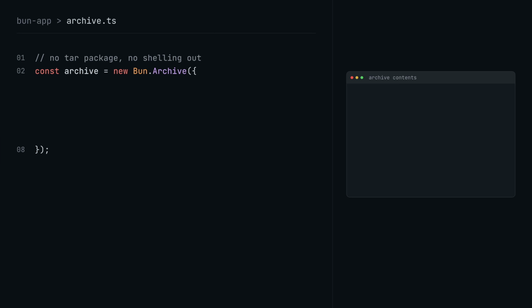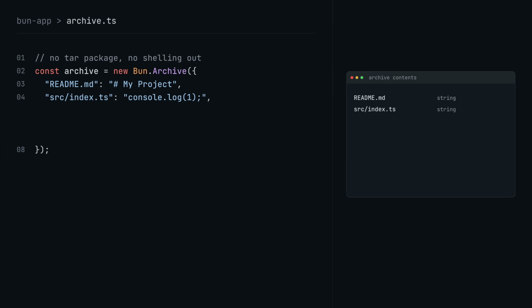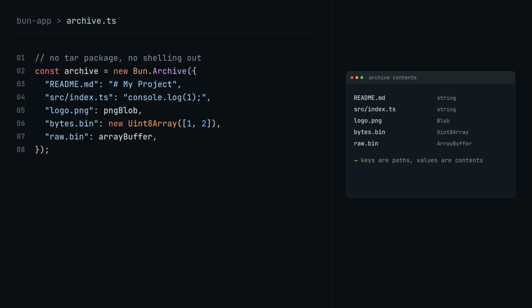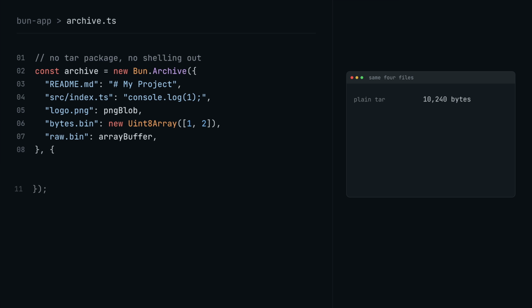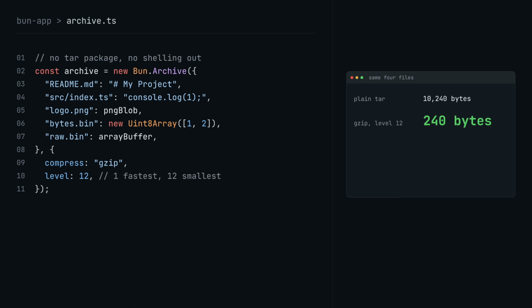Our next uninstall is any tar archive library. Bun.archive is a fast native implementation of tar and gzip. Making one is just an object where the keys are the paths and the values are the contents, and the contents can be anything from a string, blob, Uint8Array, or an ArrayBuffer. For compression, you can also use the compress option, set to gzip, and a level from 1 to 12.